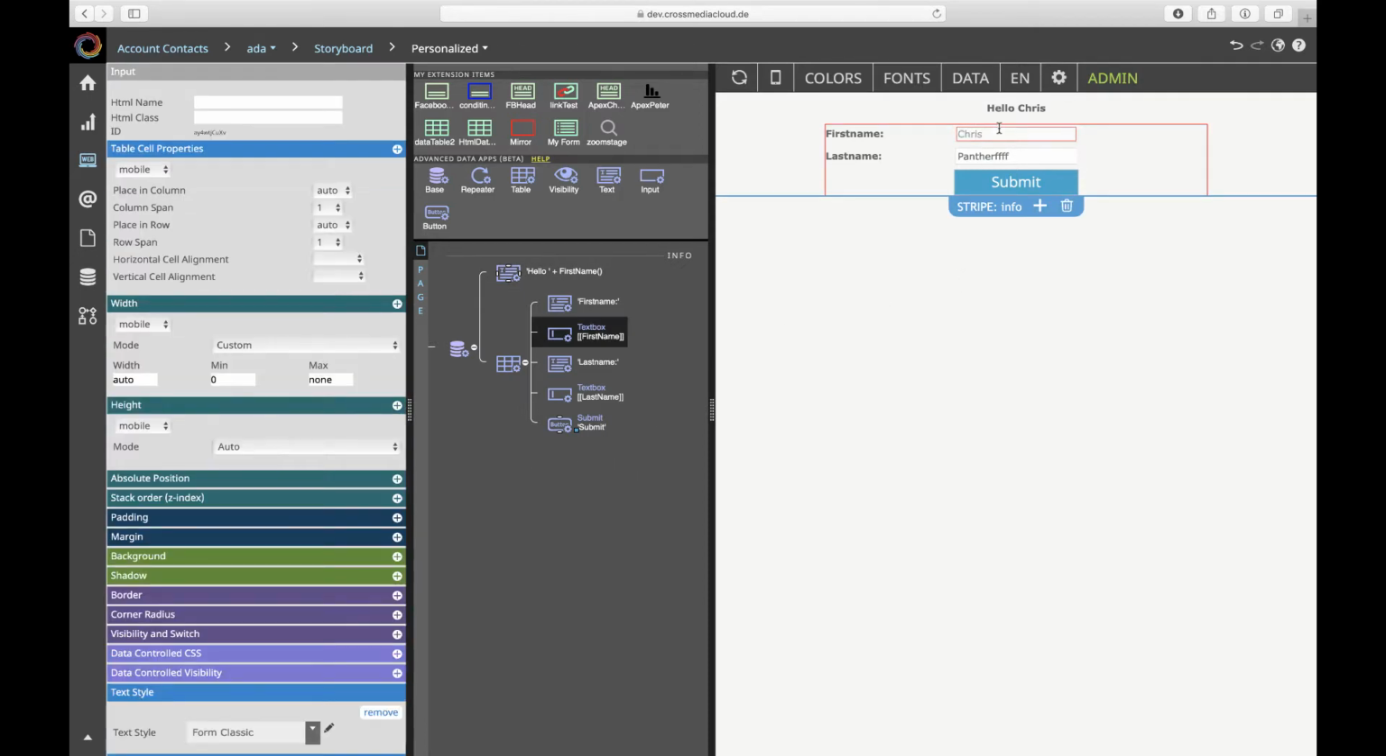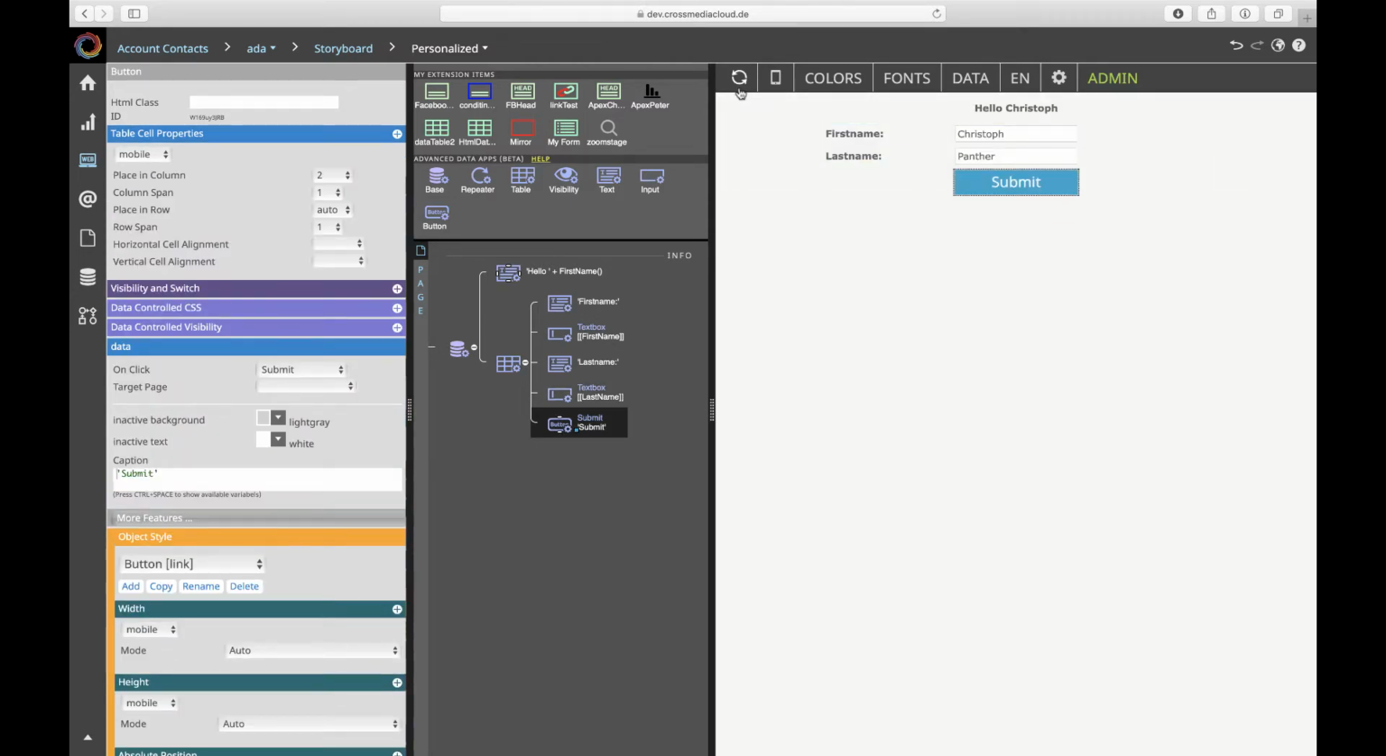Still, when I am now entering something here, it automatically updates my headline. But when I reload the page, it's coming from the database in the original fashion. To really change something, I have to submit this. And once I've submitted and I reload, it's then in the database. So that's how it works.